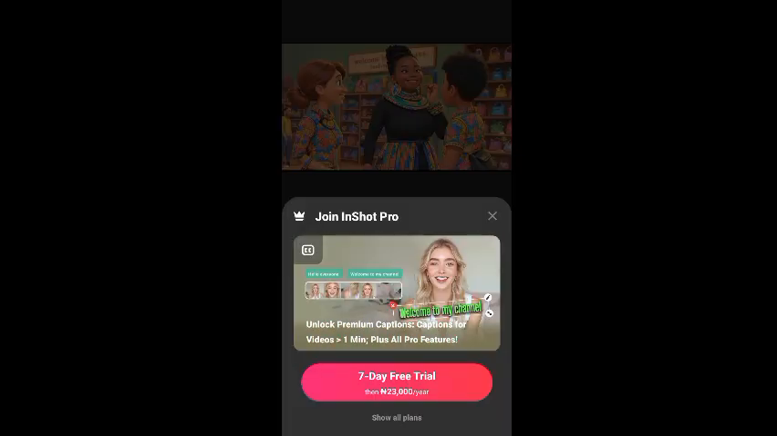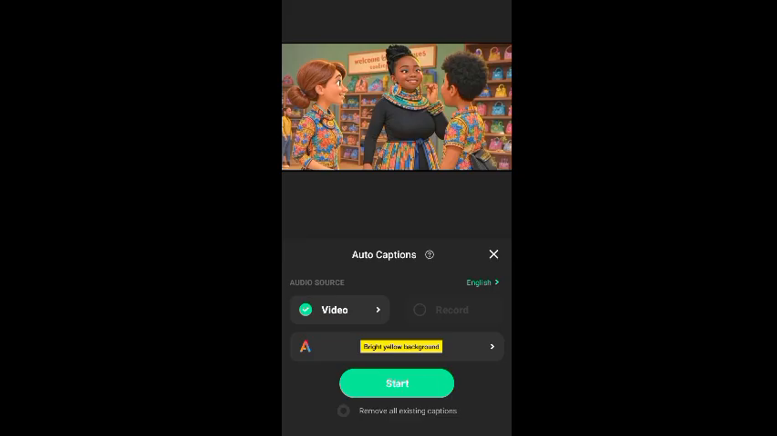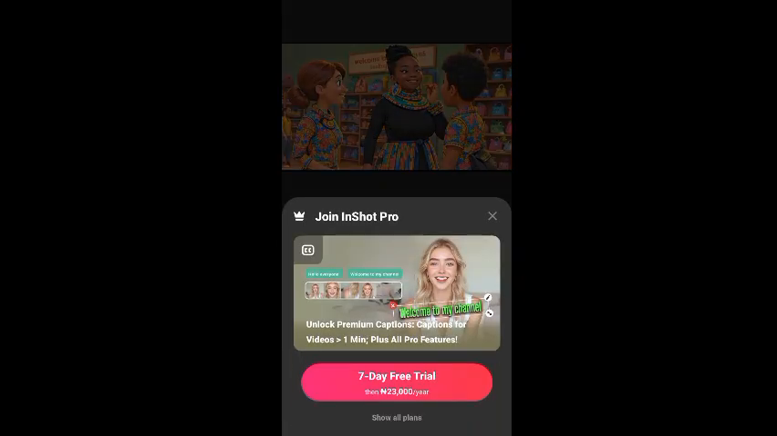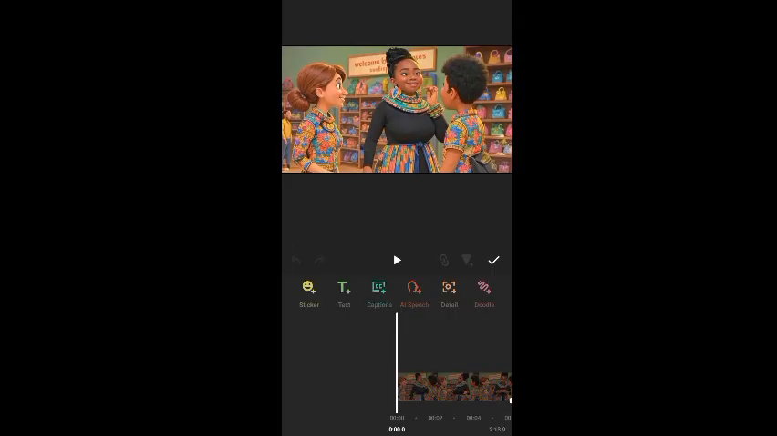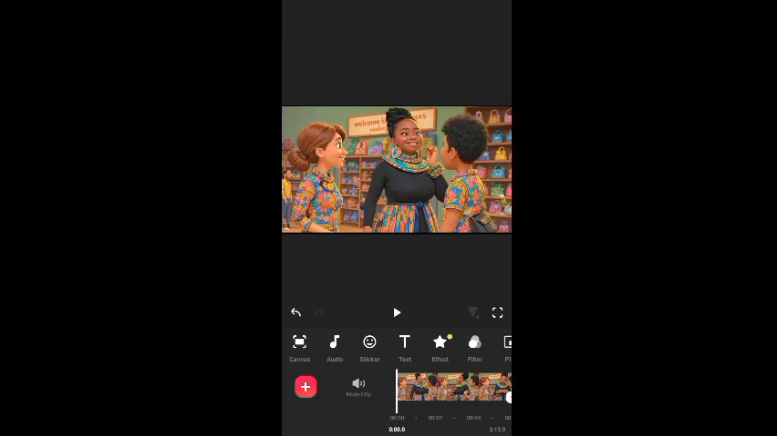As you can see, it's asking me to pay up, right? This particular feature is a paid feature. So you click on that and then you click on start. It's going to go ahead and generate the captions for you. So that's how to generate captions.